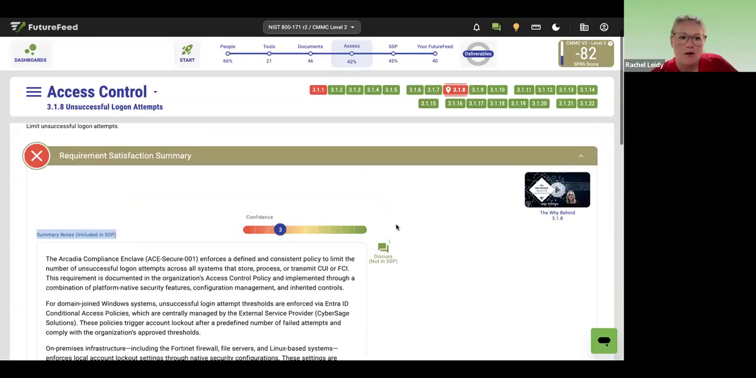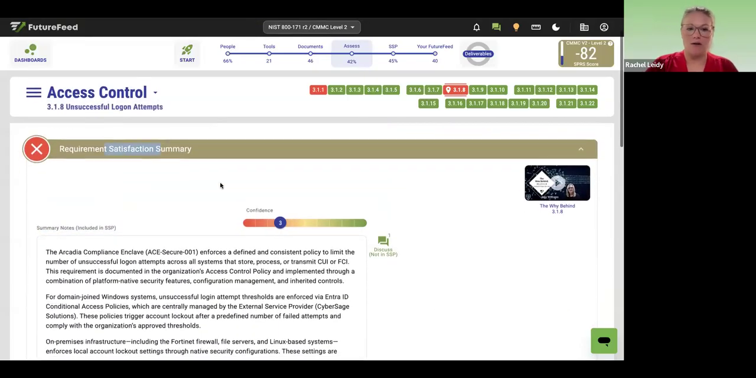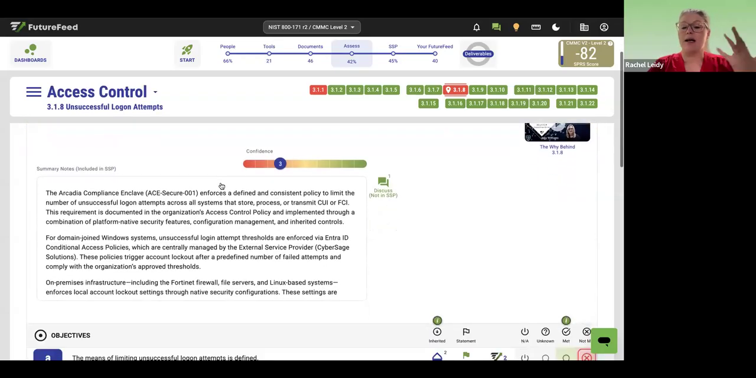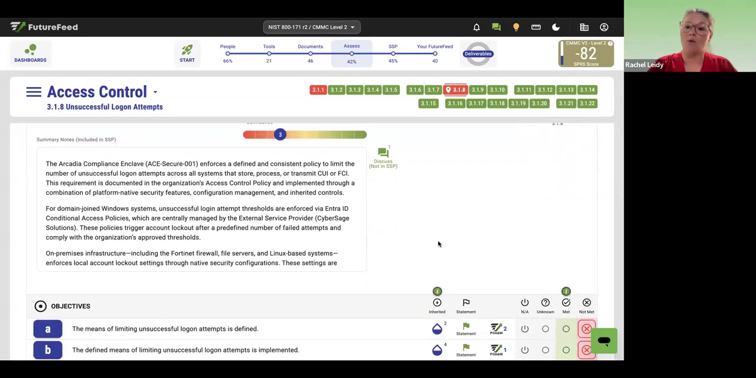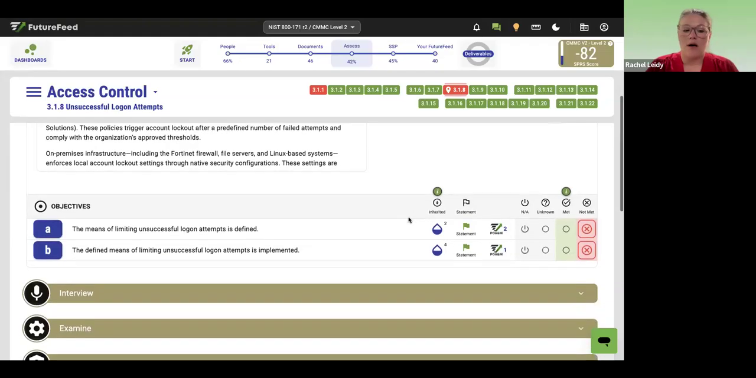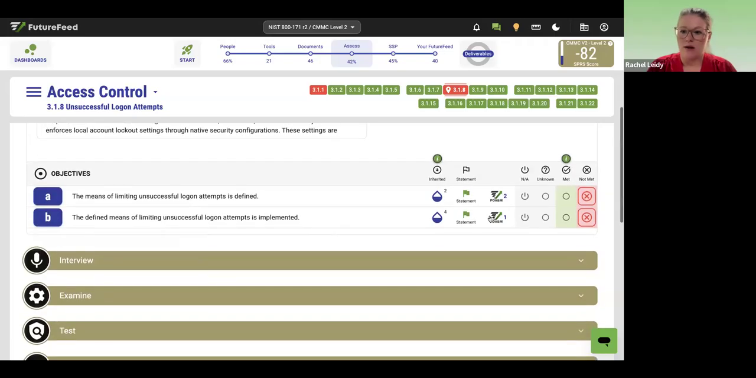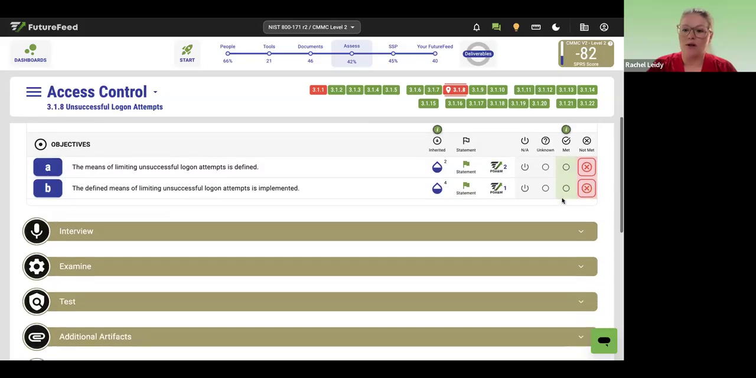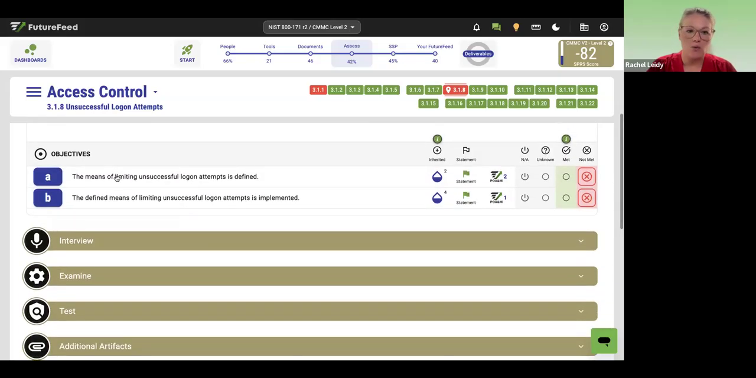Okay. So in this requirement satisfaction summary, you're defining how you're compliant or what you've implemented to meet the requirements. We're tracking compliance at the objective level, as you can see. So at the objective level, you get to identify status. So is this one objective met or not met?